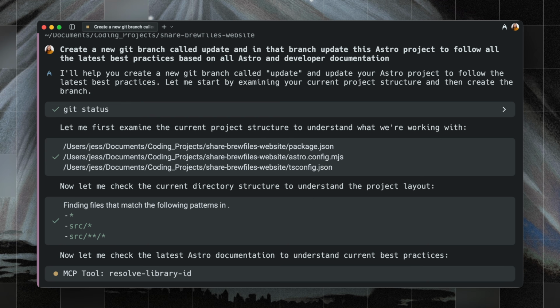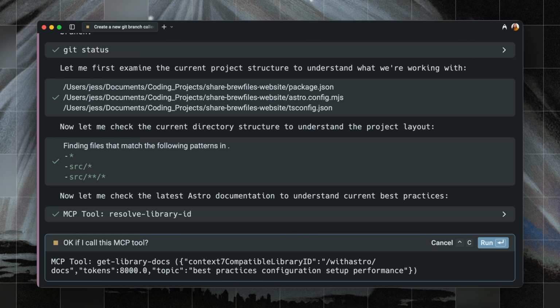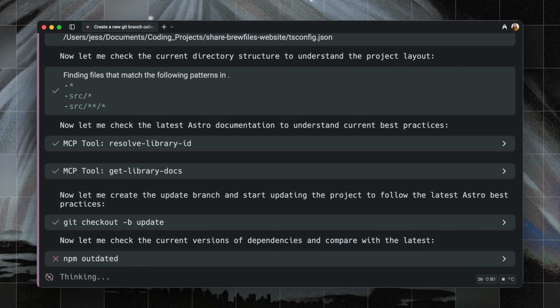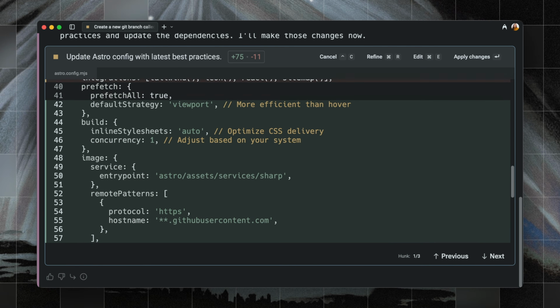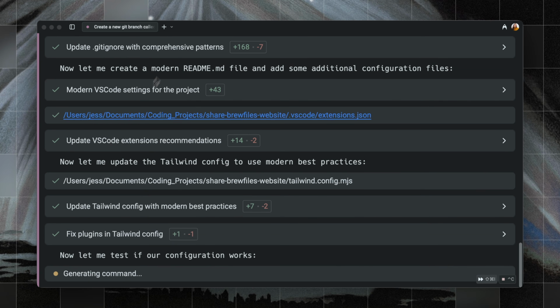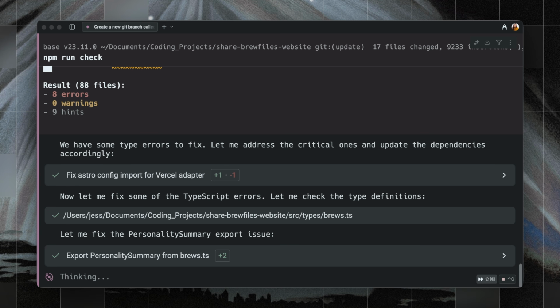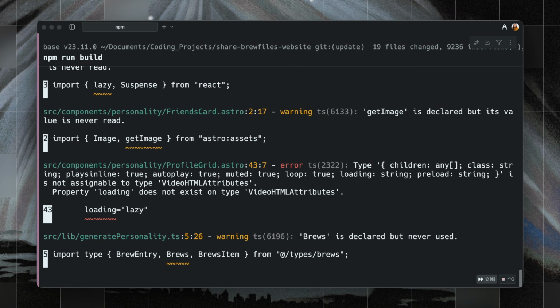Warp then applies updates across the project, like updating my Tailwind import syntax, improving my TypeScript configuration, optimizing my build settings, and adding better accessibility rules. You'll see it pulling in the Astro docs and making the code changes across multiple files.